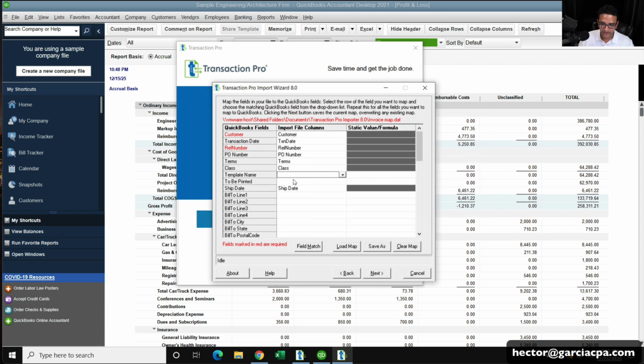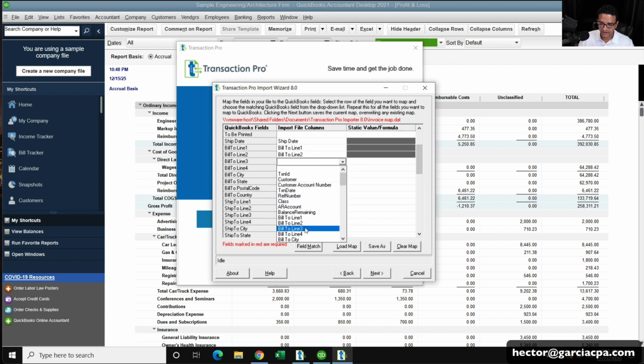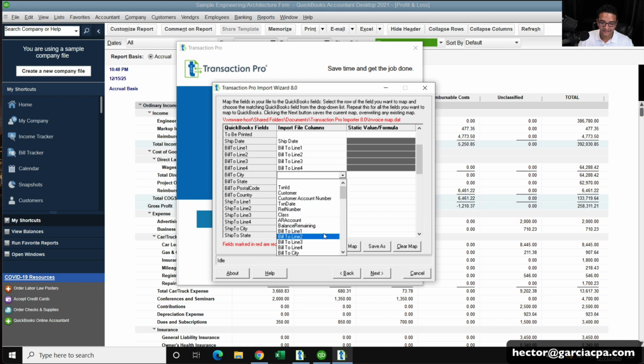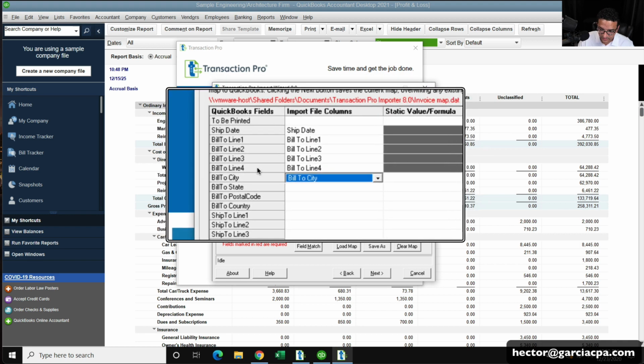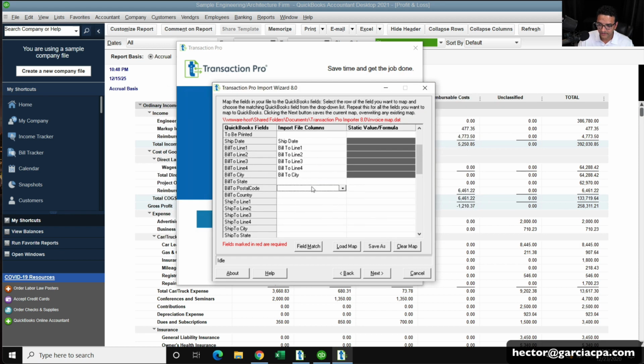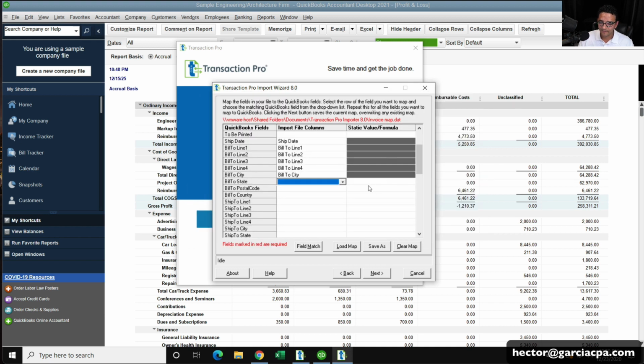And then template name, we can leave that out. Bill to, we definitely want to bring that in. So bring in those bill to lines and the ship to lines as well. For some reason, it's not automatically catching them. That's because the header names are slightly different. I'm not sure why it's not catching them. Oh yeah, because there's no space between bill to, but in the Excel there is a space between the bill to. So if I had modified the Excel headers, it would have caught that.